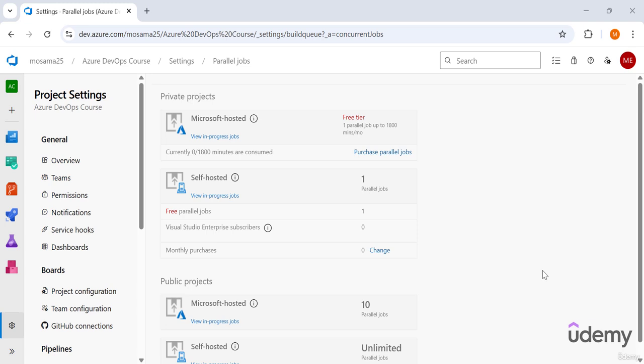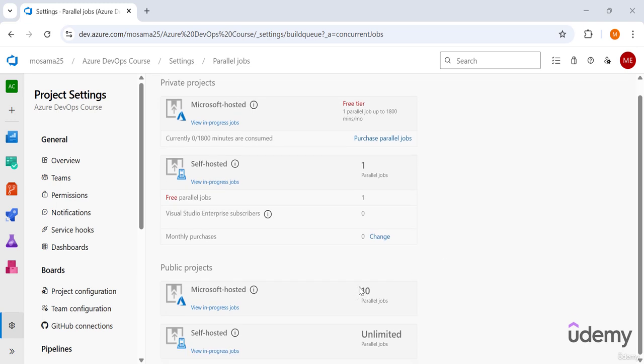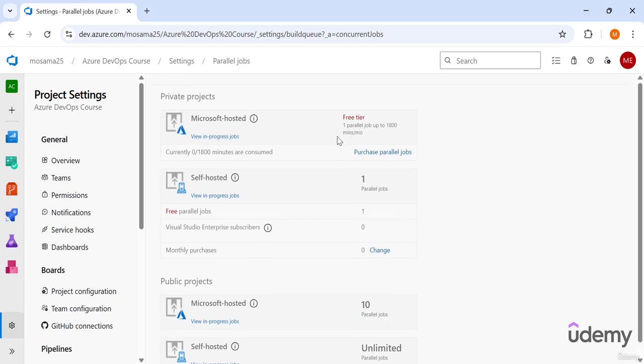Regarding the parallel jobs, Microsoft responded to me in 2 days, and now I have 10 parallel jobs for the public projects and 1 parallel job in the private projects. It's up to 1,800 minutes per month.